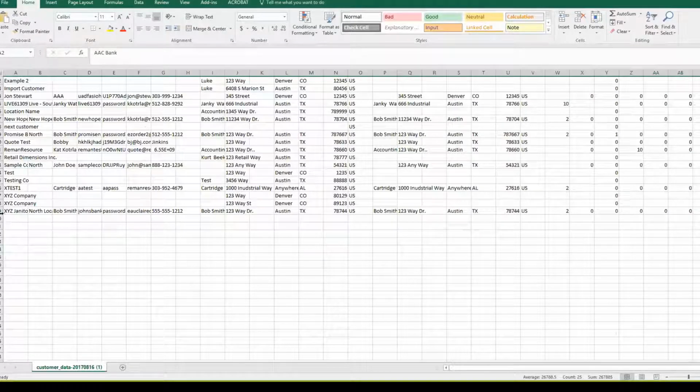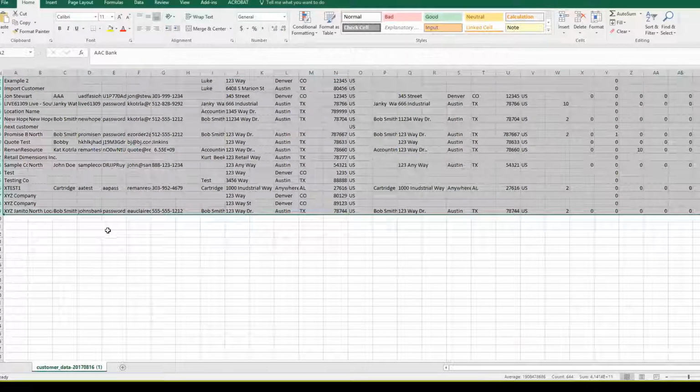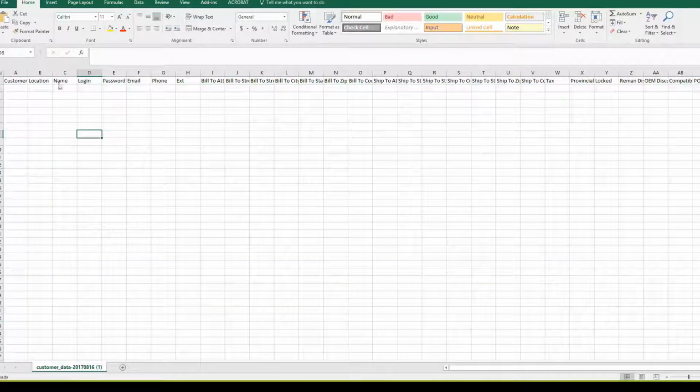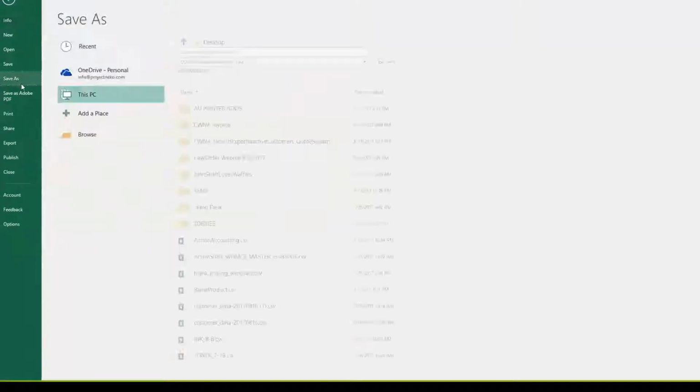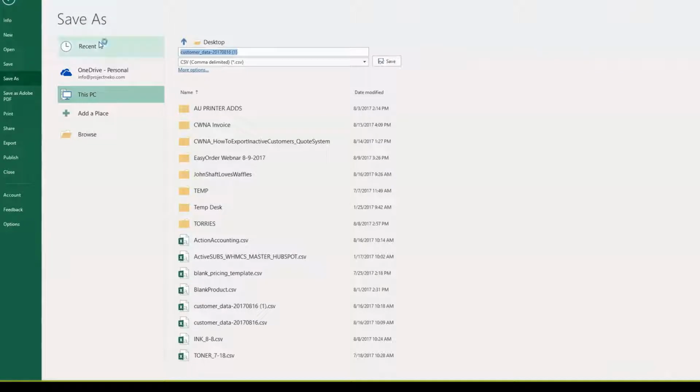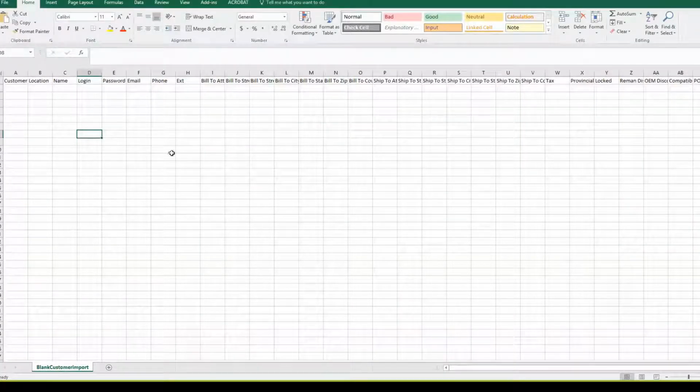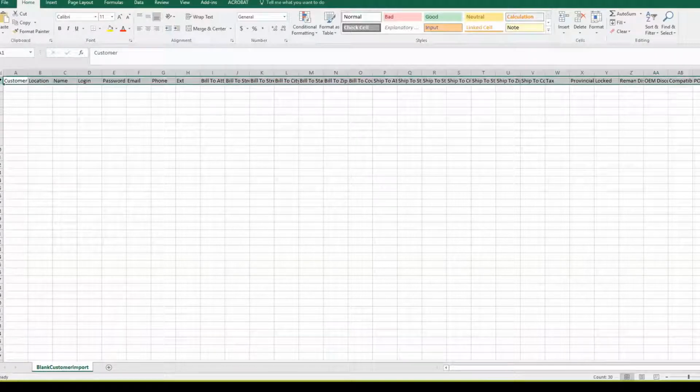And then I suggest you just take out all your customers and leave this blank spreadsheet, and you can even save this to your own desktop and call it blank customer import, and just save that and keep that file on hand. So if you ever need to start with another customer, you have a blank customer import file just ready to go. Because all you need is this template with this row 1.